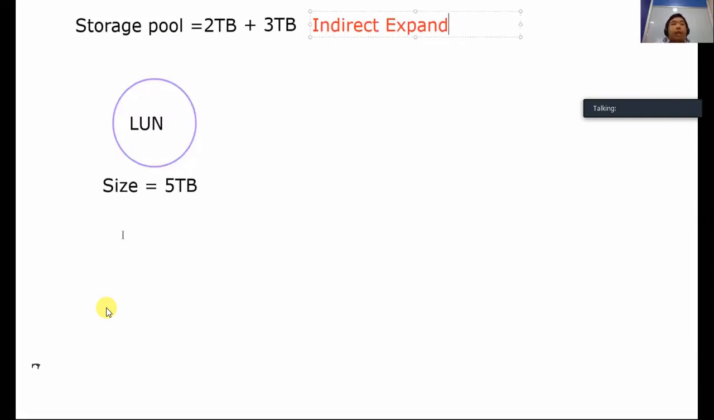Okay. So direct expand basically is that 5 terabyte is not enough, so I increase the LUN size from 5 terabyte. I add a few more terabyte to it. Let's say that I add another 2 terabyte to this. So in this case, your LUN will become 7 terabyte. This is what we call a direct expand. So that's the difference between the indirect expand and the direct expand. Either you expand the storage pool or you extend the LUN size itself. And that's where you differentiate.